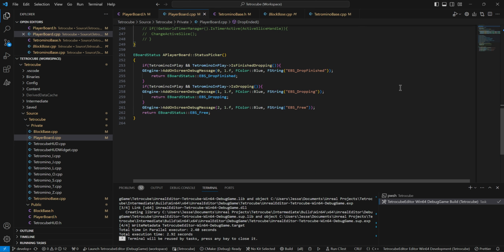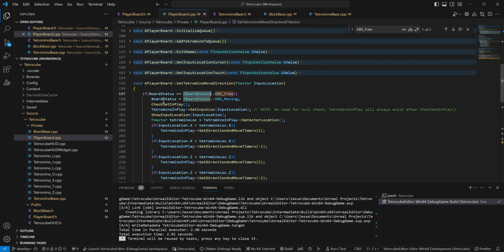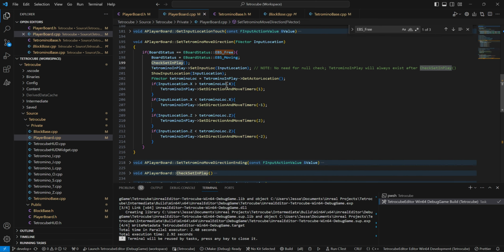And then down here in the status picker, I think all this was here before, but I basically just set it up to have some on-screen debug messages, and this is how it gets set back to free. After the drop is finished, Tetra minimum play will be a null pointer, so it'll fall through both of these, and then it will end on EBS free, which will allow the code to pick it up here, where we check set in play. This is where we pop off a queue, and then we're back into the stuff that we already did.